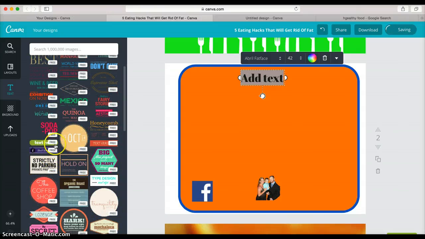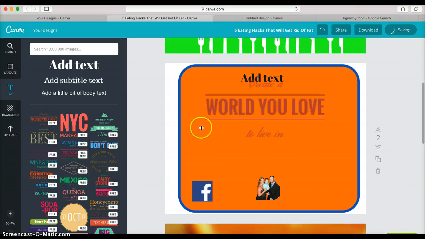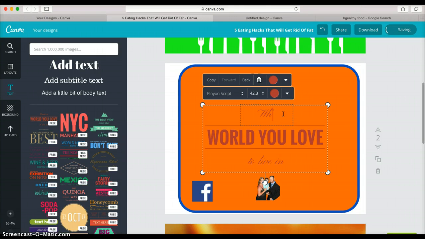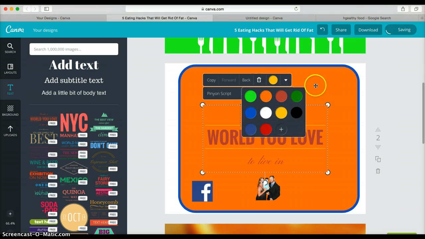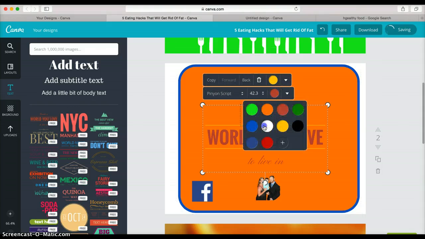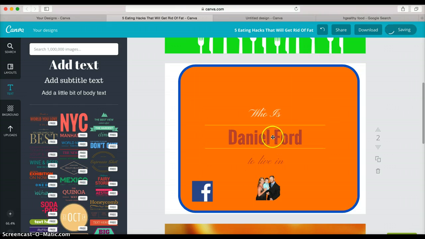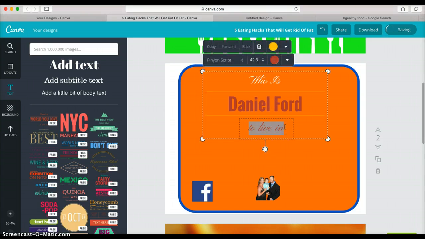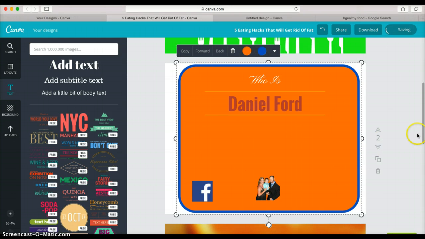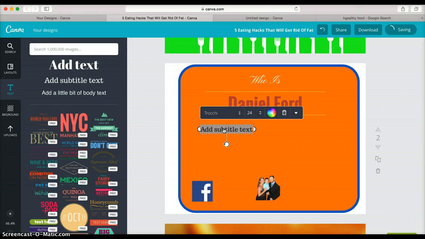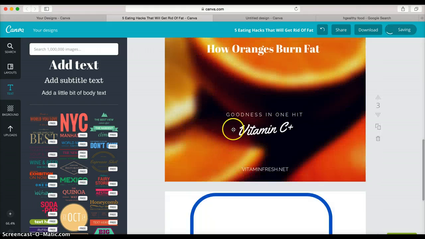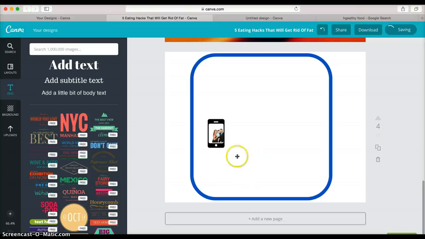So let's say, I don't want to take too much time, but say on this, just say you want something like this. Who is, that's not a good color. Let's go to white just for this example. So who is Daniel Ford? So you could create something like that. Who is Daniel Ford? So you can even get rid of that. Who is Daniel Ford? Then you can come over here and have an about me and write all about it, and then get into what it is that you're giving away.